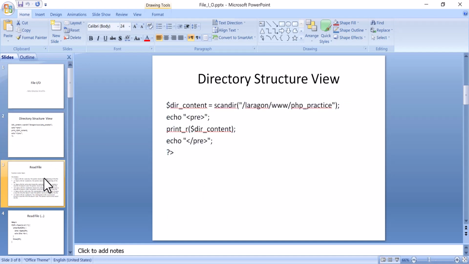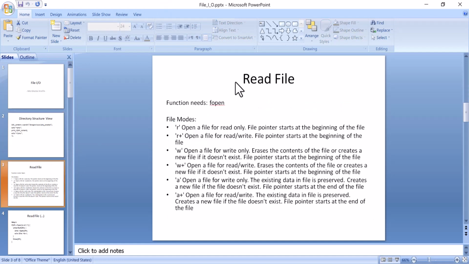Now I am going to show you something in order to read a file. There are a total of 3 modes. One is R, read, another is W, that means write, and A, that means append mode. What these modes actually do is given in detail here. R is to open a file for read only. So you can just read a file. The file pointer starts at the beginning of the file.